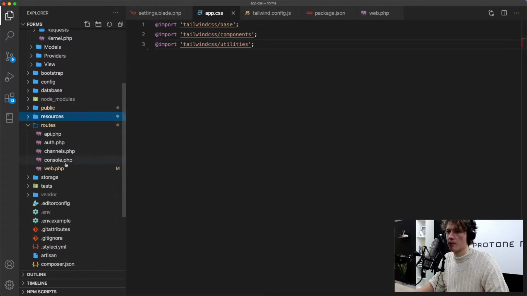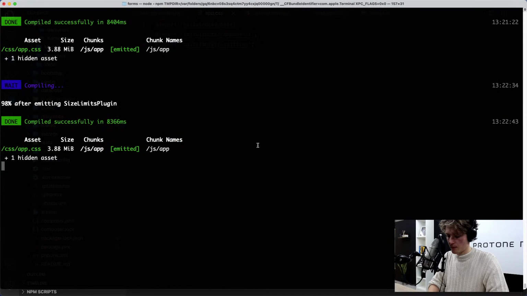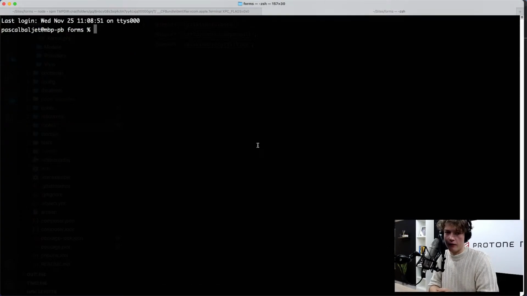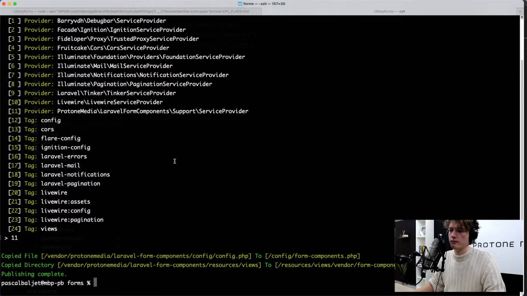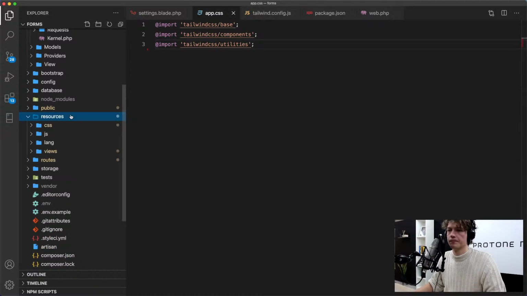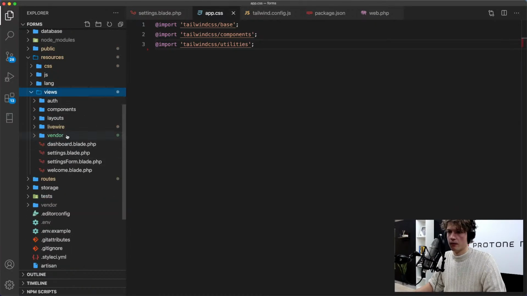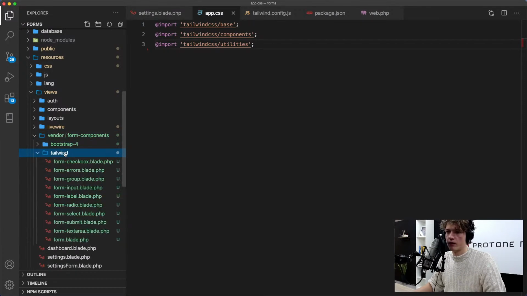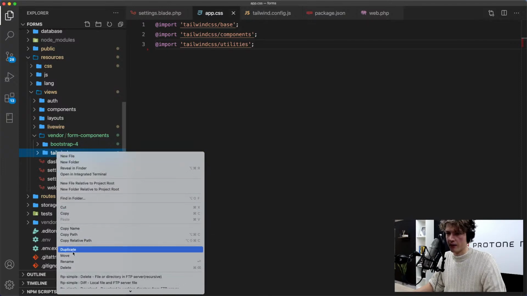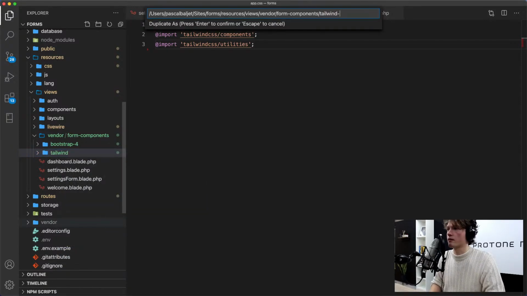So what I'm gonna do, I'm gonna publish the assets from the Laravel form components package. So artisan vendor publish, and let's publish the assets from the Laravel form components package. So here they are. We've got Bootstrap files and Tailwind files, and I'm gonna duplicate the Tailwind folder and call it Tailwind 2.